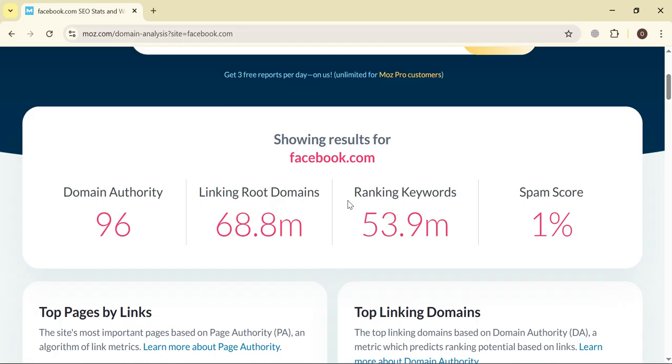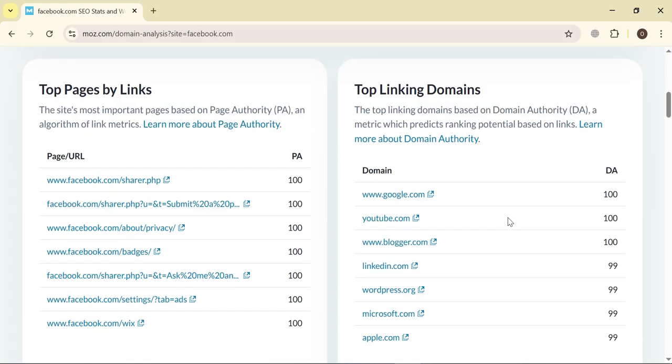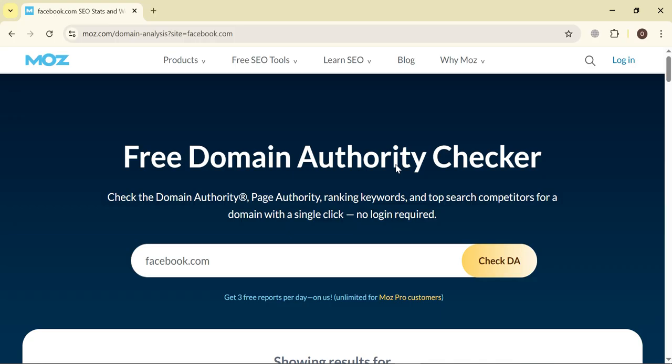So it has shown the results about the domain authority of Facebook. The domain authority is 96, linking root domains are 68.8 million, ranking keywords are 53.9 million, and spam score is 1%. These metrics are really amazing. In the same way, they have also provided the top linking domains like LinkedIn, WordPress, Microsoft. If you have any other website for which you want to check the domain authority, you just have to enter these details here.